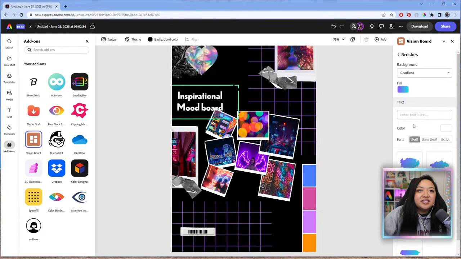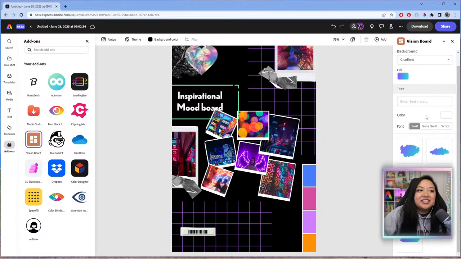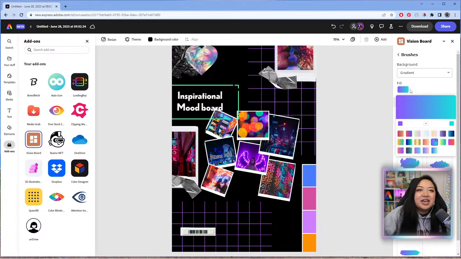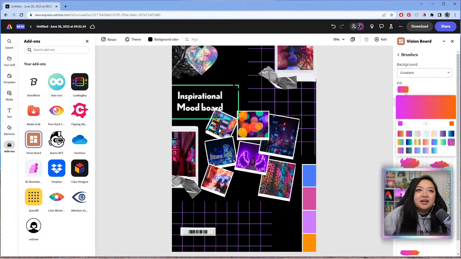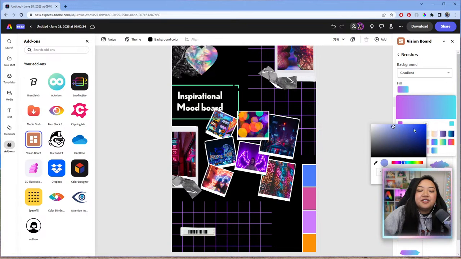Brushes are pretty great because we have this gradient tool right here, and then you can change up the gradients. If you are set to gradient, you can also do a solid color as well. But the cool part is that you can change the color of the gradient, so you're not stuck to these presets here. If you want, you can definitely start from a preset. Let's say I start from maybe this one, the closest, the purple to blue. And then you can also add in a third color to give it a little more dimension in the middle of the gradient.